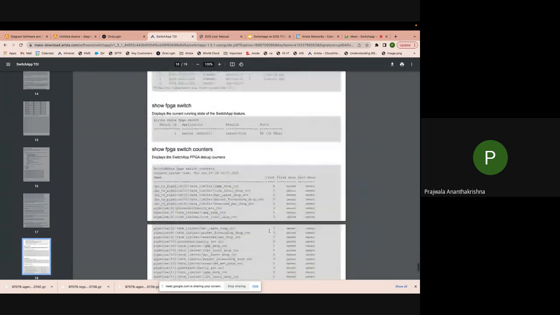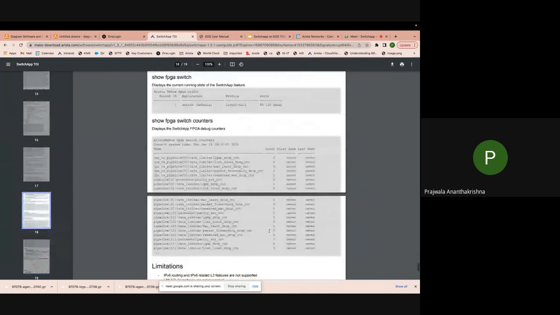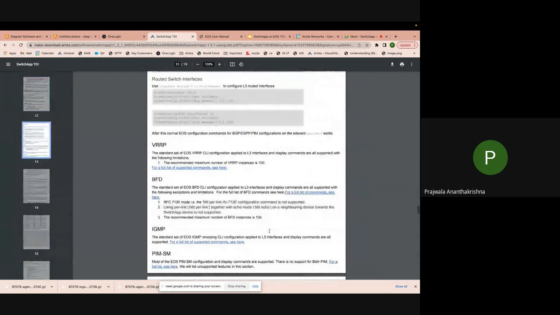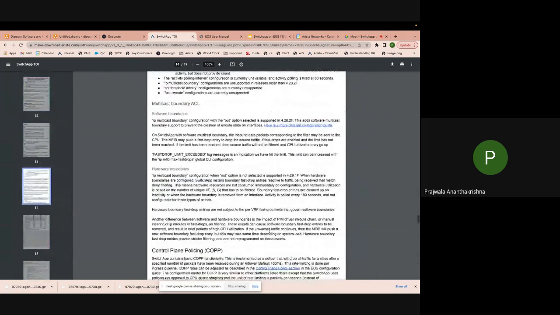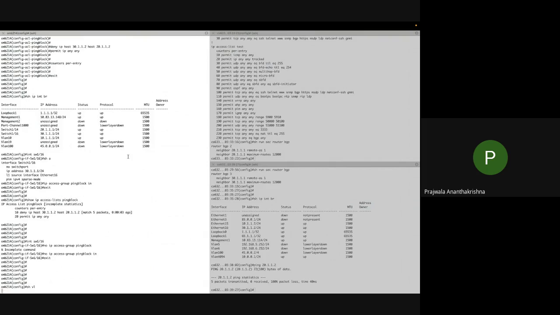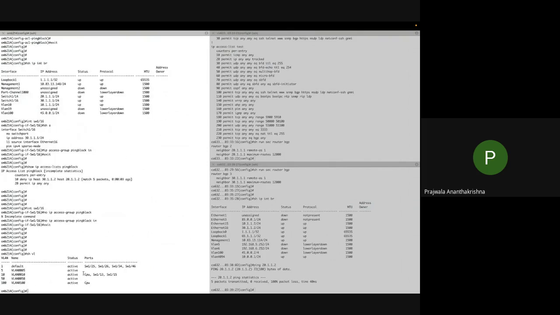So this is about ACLs. Now let's move on to multicast. Let's start with IGMP first. Here we have two interfaces as part of VLAN 10. These two interfaces are part of VLAN 10.